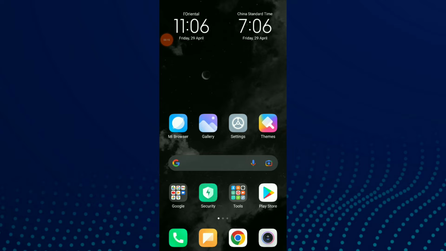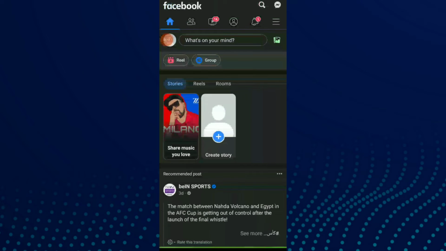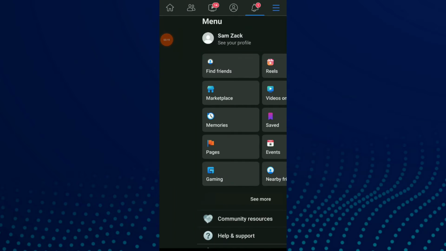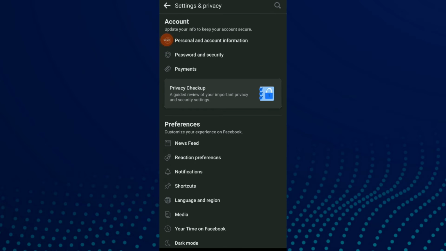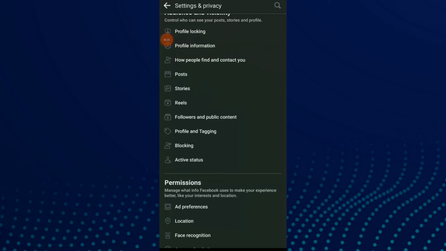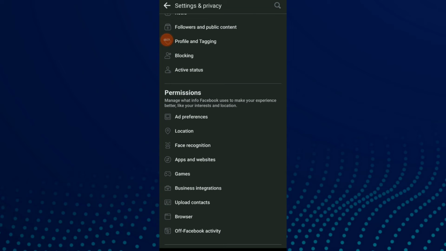First thing, go to your Facebook, click on those three lines up there, click on the setting icon beside the search icon, and here scroll down and you're gonna find business integration.